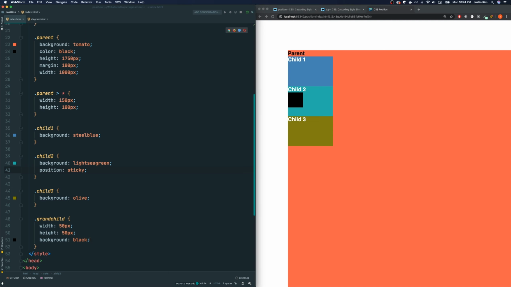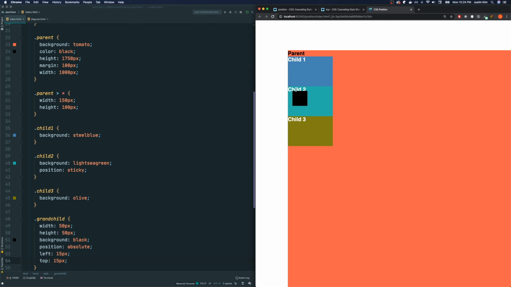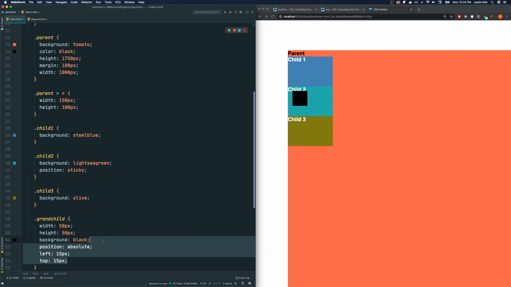Meaning, if we go to the grandchild and we now position this absolute and left of 15 pixels, and top of 15 pixels, it will be left and top of 15 pixels with respect to its positioned ancestor, which is child 2, because sticky is a positioned element. So you see this is positioned with respect to child 2. So sticky position without left, top, right, bottom properties behaves exactly like the relative type. Again, you will never do it like this. You will always put a constraint of left, top, right, or bottom on this. So I just want to get this out of the way.